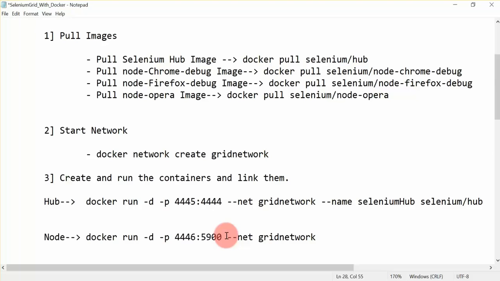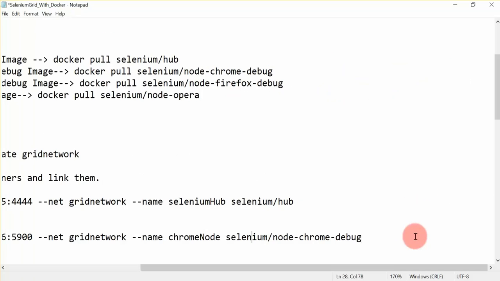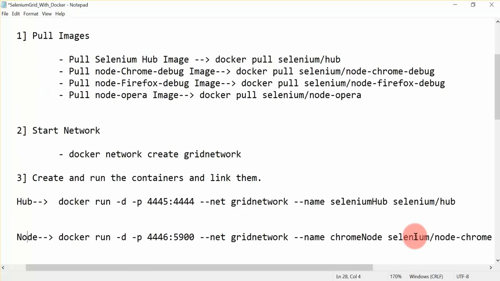Here I will provide some name; this should be my container name. Let's say Chrome node, and the image from which I need to run this container is this image, Selenium node Chrome debug. I'll just copy that here. If you run this command, it will just start the Chrome node container.